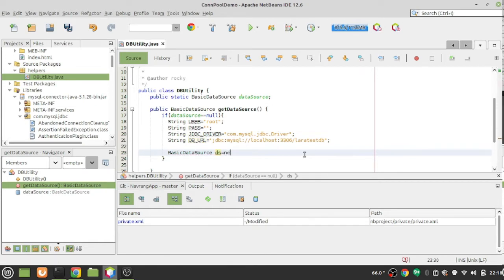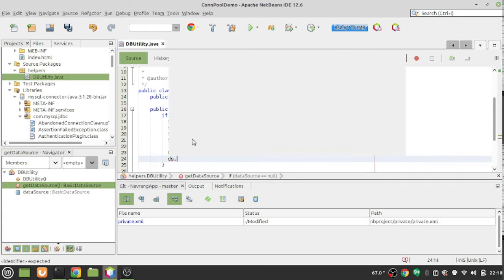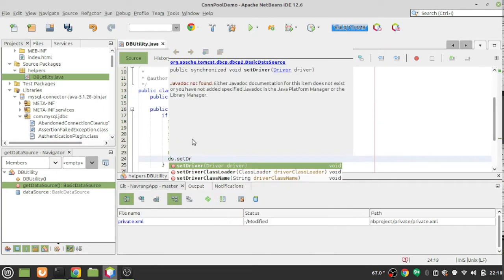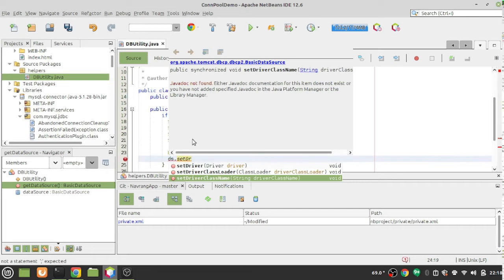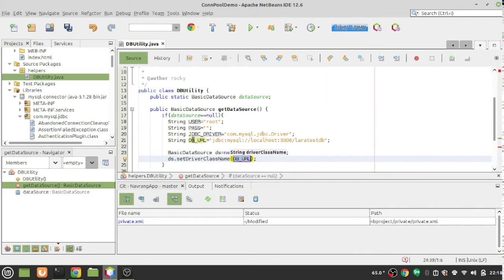And what we'll do is new basic data source. So now is the trickier part about the settings that we provide here. First thing, we'll set the things that we have defined over here, like ds.setDriverClassName. If you are using a driver directly, you can use it directly as well, and driver class name.